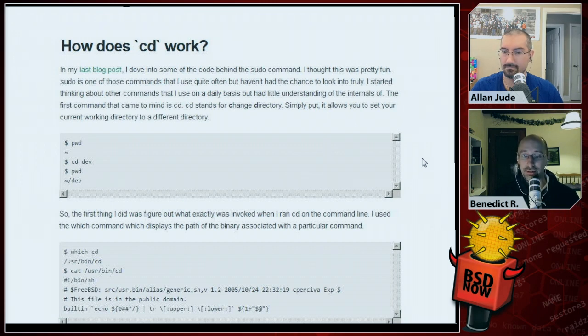So this is a blog post here from Safia Abdallah, and she writes that since the last blog post on the same blog, she dove into the code behind the sudo command. I thought it was pretty fun. Sudo is one of those commands that he's using quite often. But sorry, I wasn't sure about the gender. Sorry. So this is a she here.